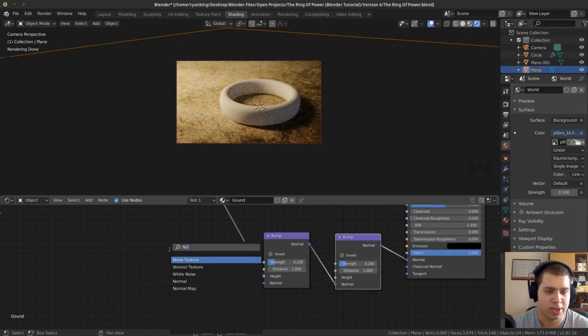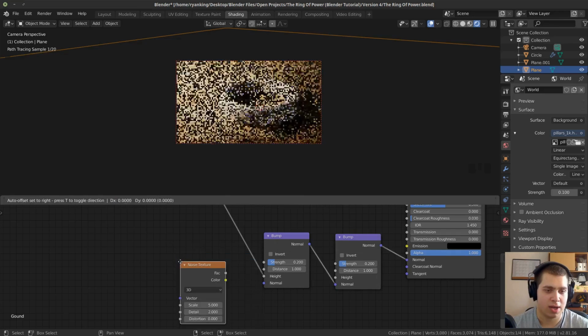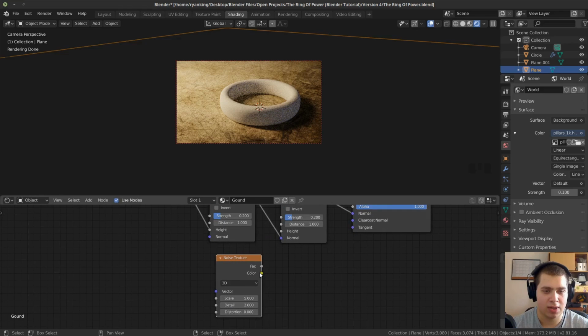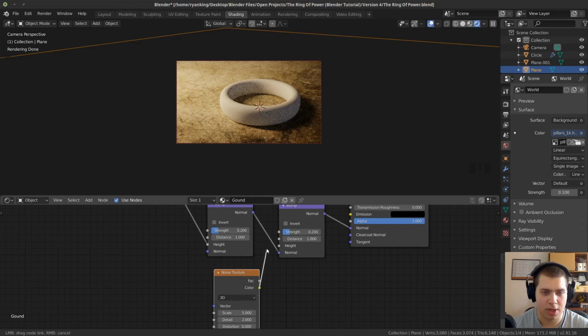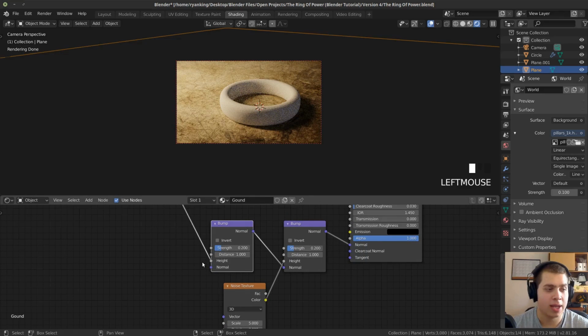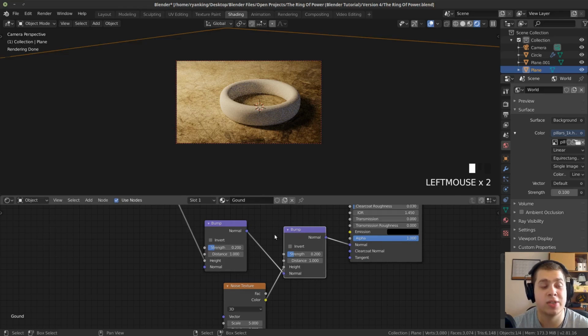A noise texture, click on that, and we can just drop it right down here. Now let's take the color and let's drop the color into the height like that. And now I do want to use a Blender add-on which is already installed in Blender. You just need to enable it.